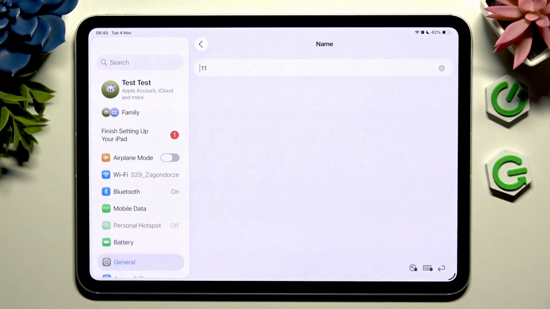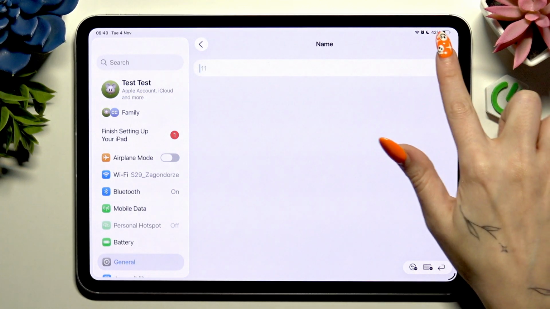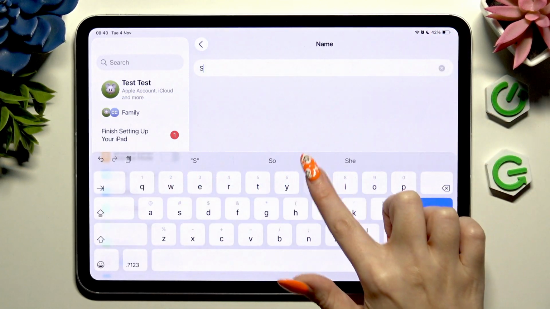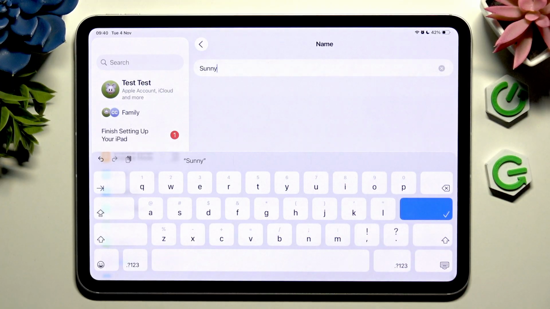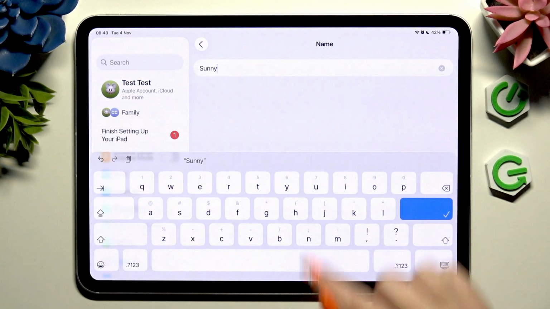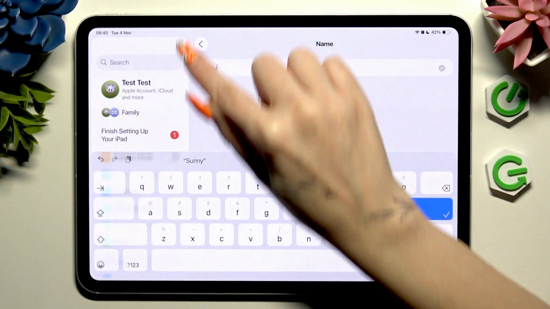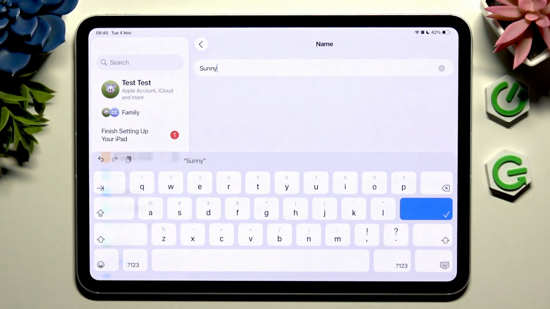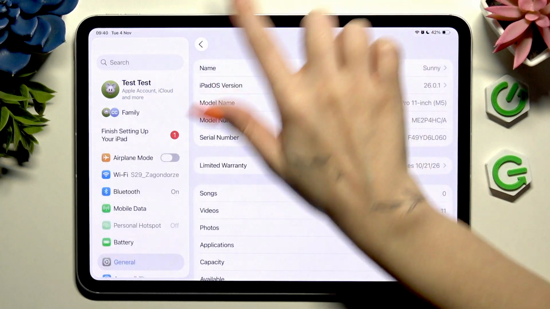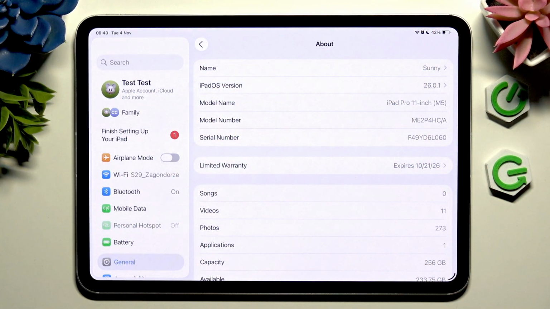Now it's time to type in whatever you want to. In my case, Sunny. And when you're ready, use this button at the top left corner of this section to go back. So when I do that, as you can see, name of my iPad has changed.